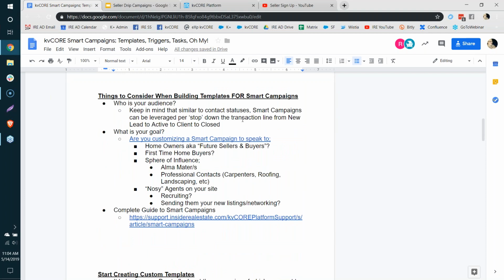When we're looking at these smart campaigns, there are a lot of things to consider when you're building them out. It's always good to get a piece of paper and write it down. What is my audience? What's my goal for this particular communication? What are the different types of contact statuses? How do I want to leverage these contact statuses down the transaction line from new lead to active to client to closed, and then maybe from closed to client again because you're going to sell them a new home, maybe they're downsizing, upsizing, what have you.